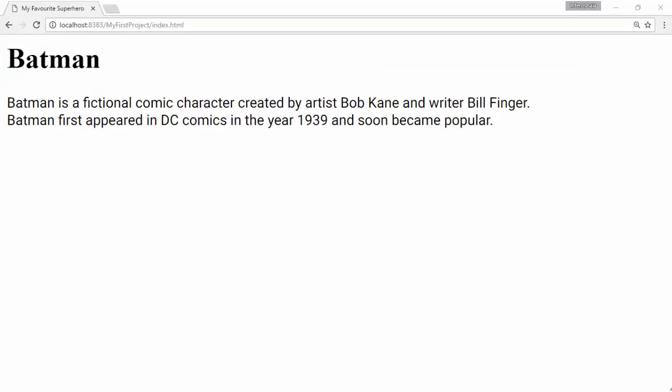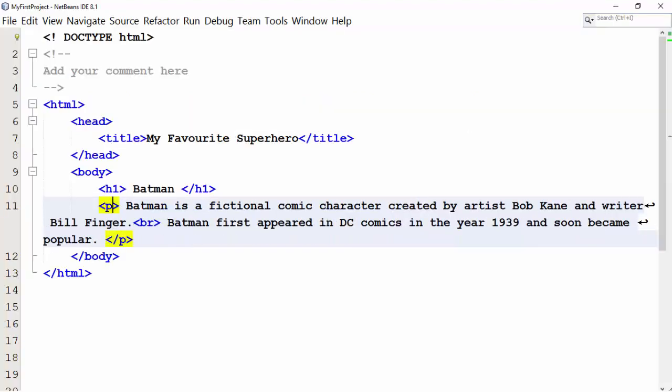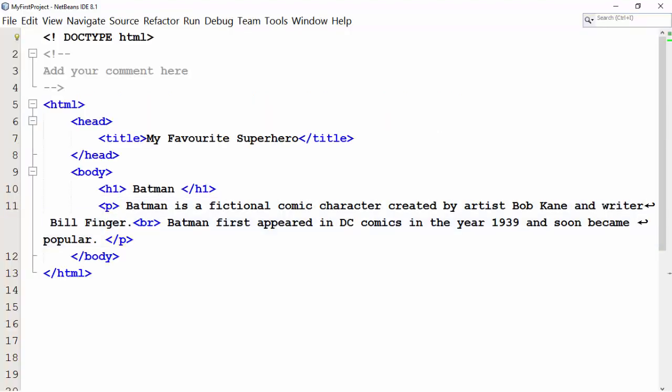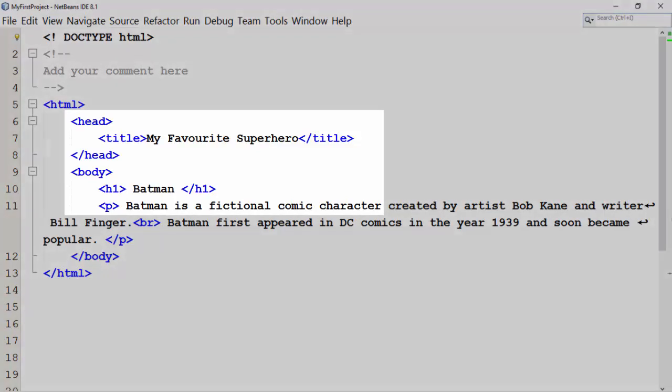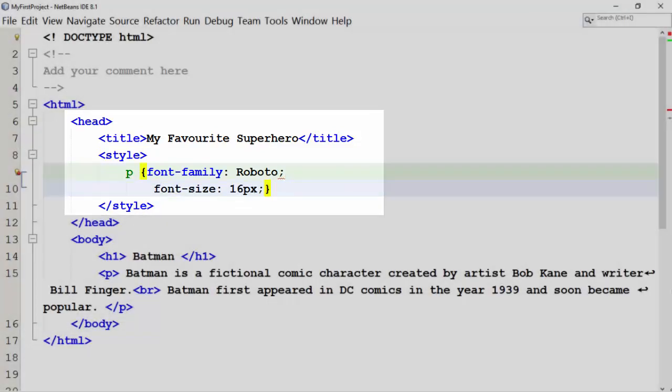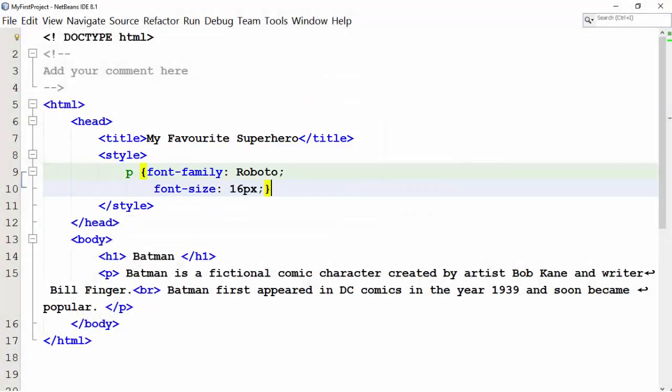Now let us try internal styling instead of inline styling. Let me first remove the inline styling I have applied and make the text appear as it was earlier. When you apply internal styling, you add a style element inside the head tag. We are using exactly the same styling that we used in inline styling.